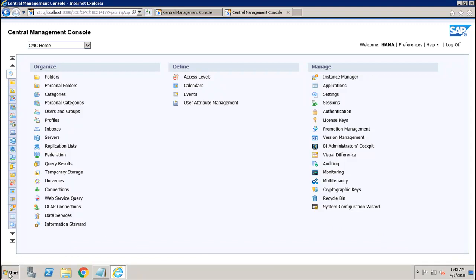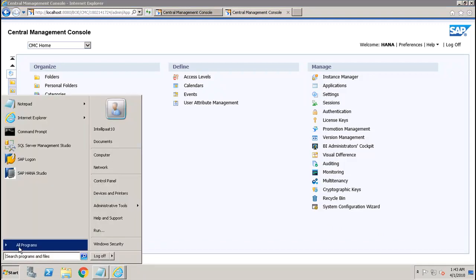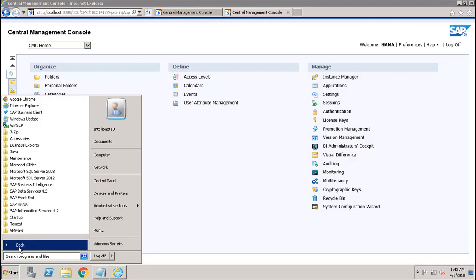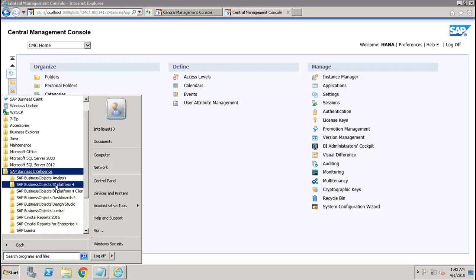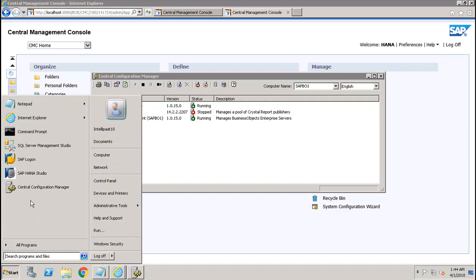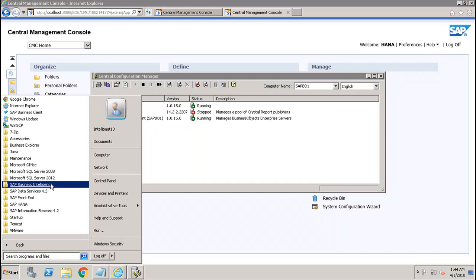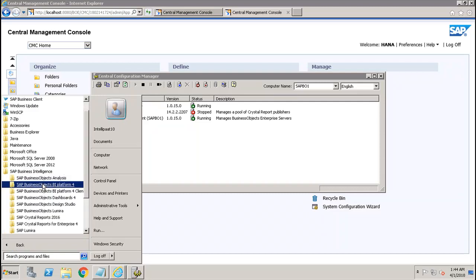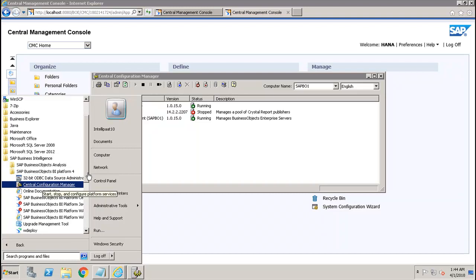After that, if I go here to the start menu, all programs, and if I again expand the business intelligence, BI platform 4, just a second, I'll go back again. Yeah, so here we have the UMT as well, which is the upgrade management tool. This tool is used to upgrade the previous deployments to the newer version of the BI platform.